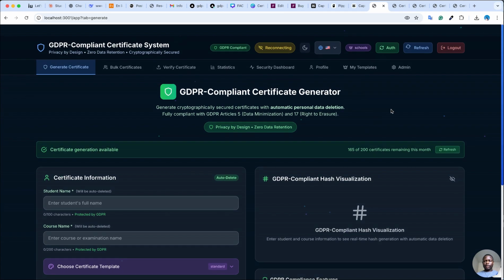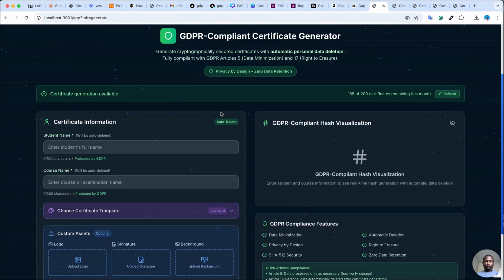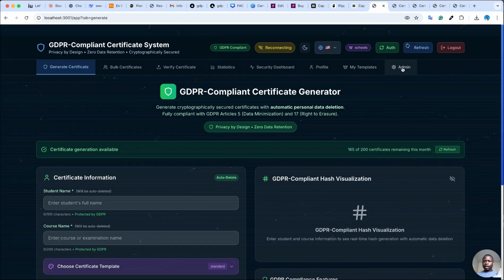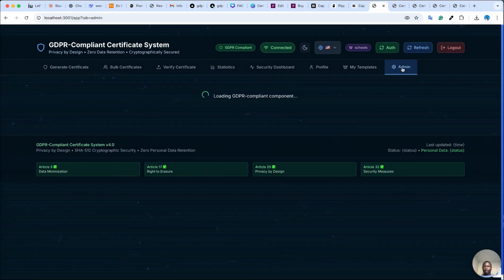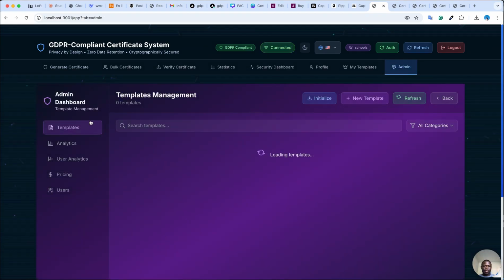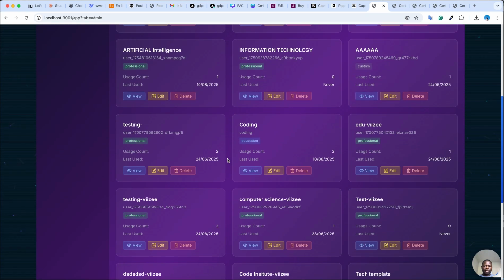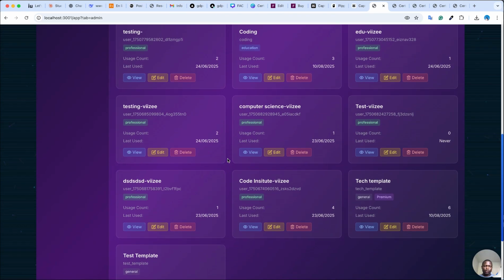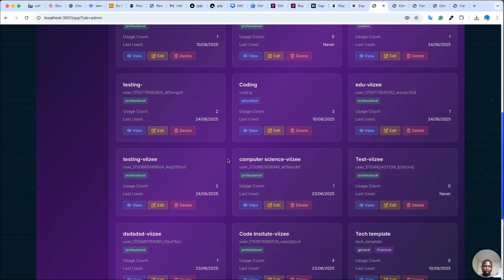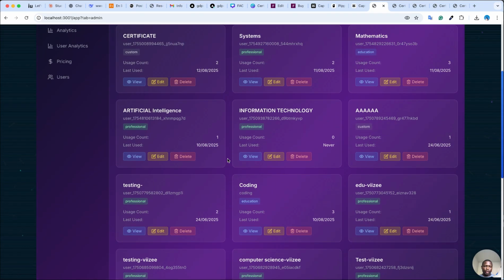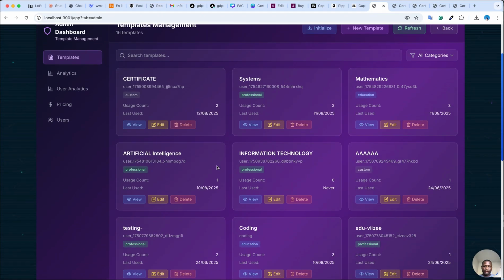As you can see, admin will have everything a normal user has, but with extra features here. So, this dashboard will help admin to manage those templates that all users can use. Admin will be able to delete all of these certificates or edit them.